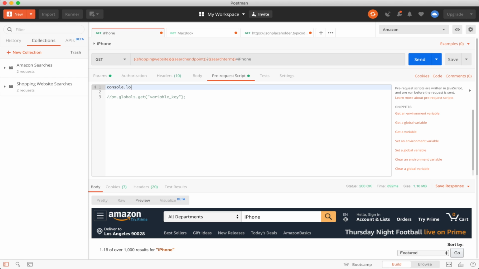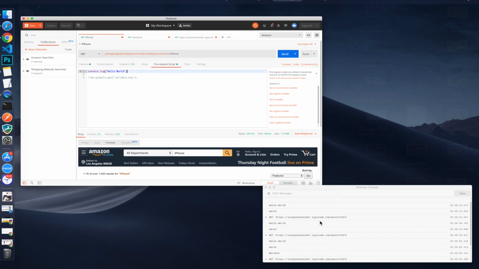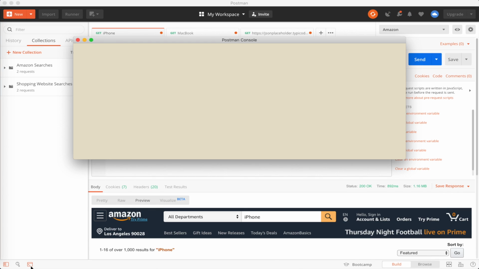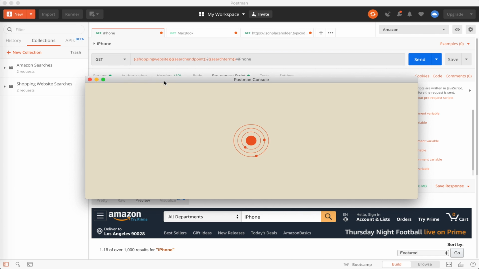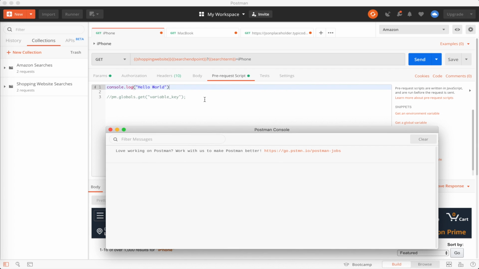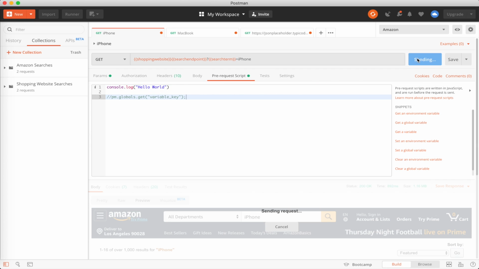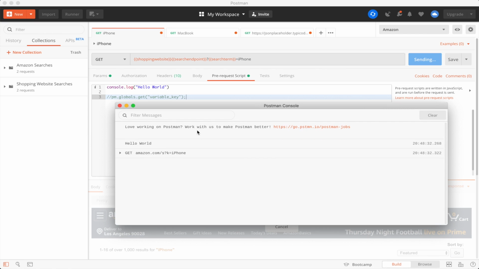But let's just do console.log first. Let's just go hello world, just to show you how this script will work. We have this here, and let me open a fresh Postman Console. There we go, and now it's empty. But let's run this request. Go back here. And as you can see, hello world popped up in the console, and before the request was sent. You see how that works? Hello world was printed, and then the get request was sent.